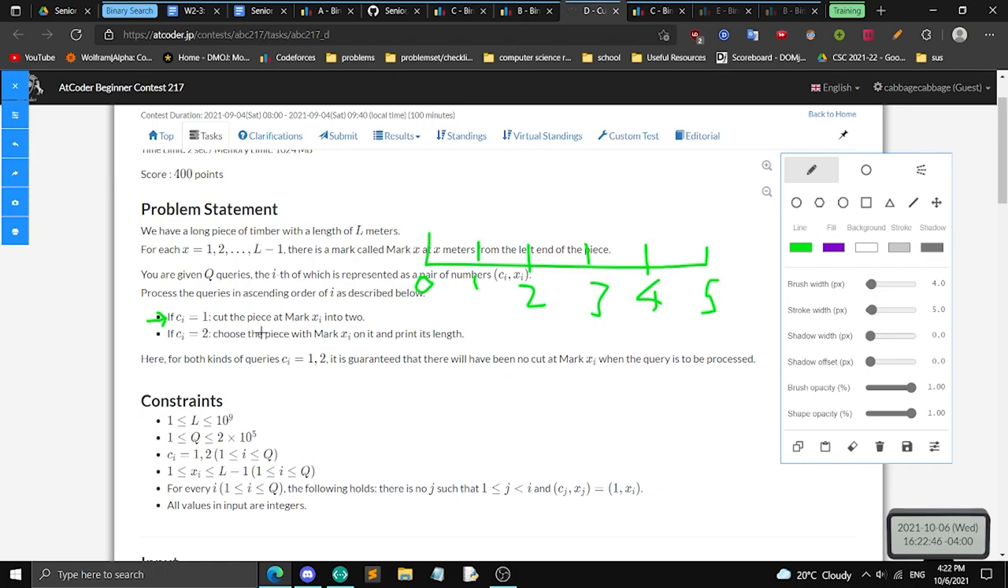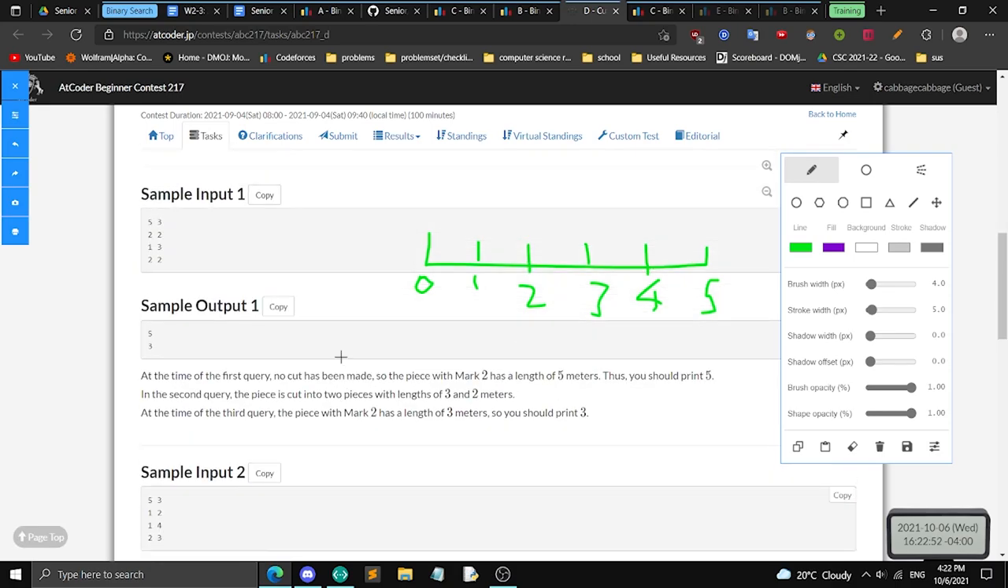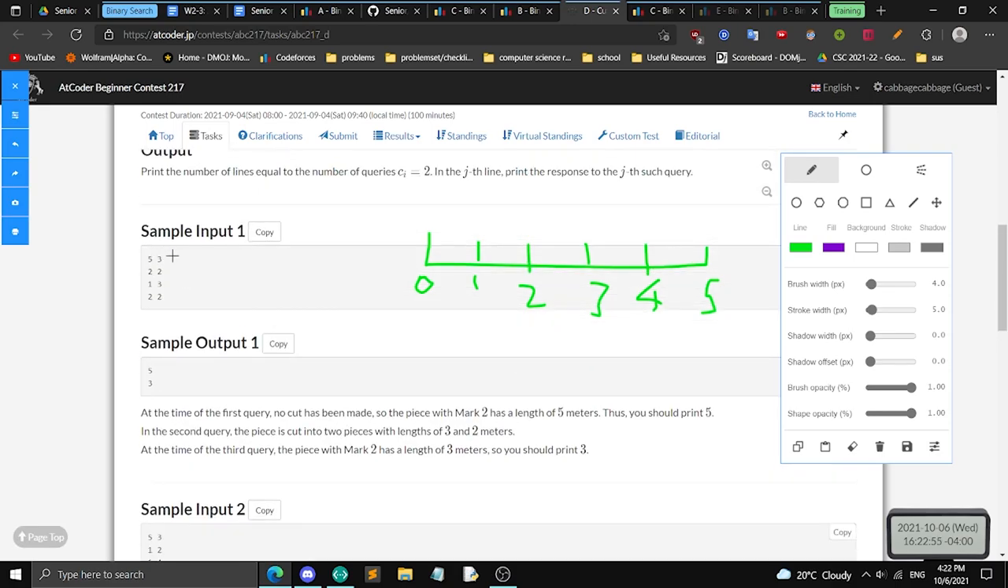This is a little bit confusing, so I'm going to show you with a sample what they mean. So 5 is the length of the timber, and 3 is the number of queries they're going to give us. So these are the queries. 2, 2 says take the piece of timber that has mark 2 on it and print its length. Well, we haven't made any cuts yet, so this entire piece of timber is of length 5. So the answer for this query is 5.